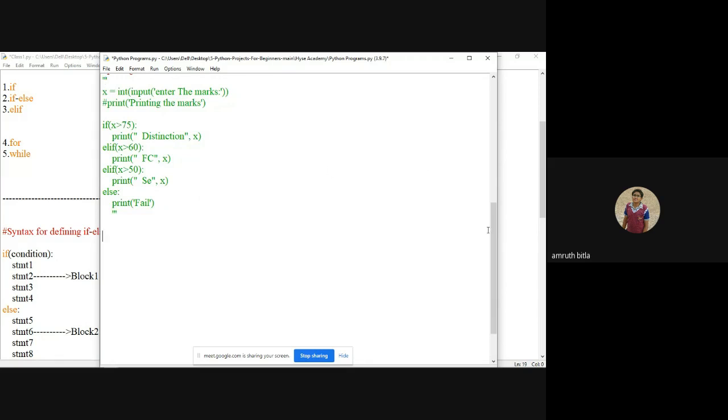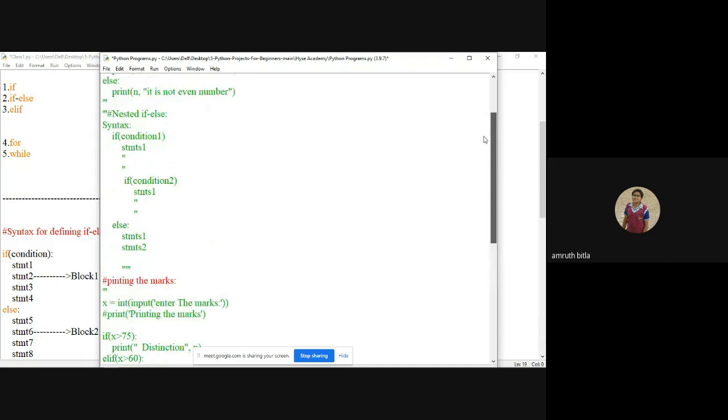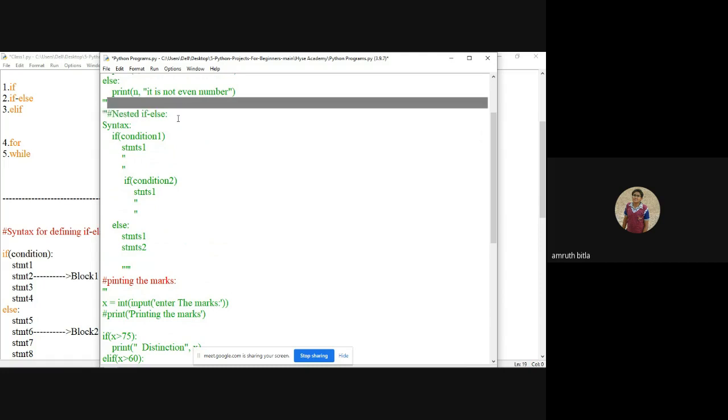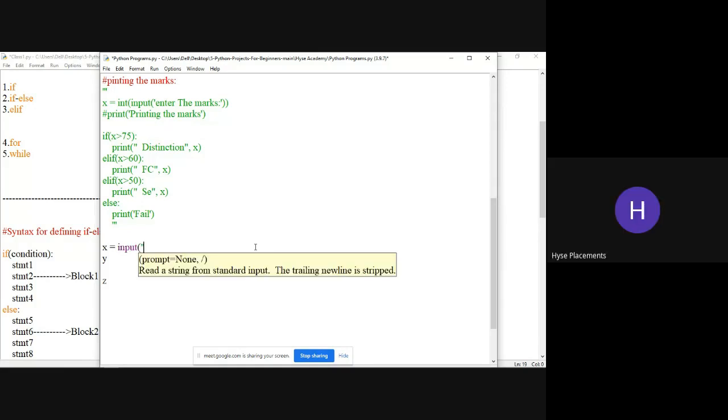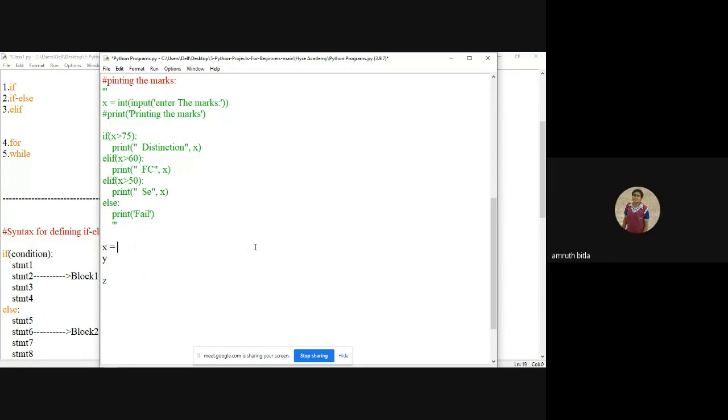Actually, you're asking about nested loops, right? I'll give you the best example for that. We take three inputs, X, Y, Z, and run with the input. You can give x equal to 10, y equal to 20, and z equal to 30.